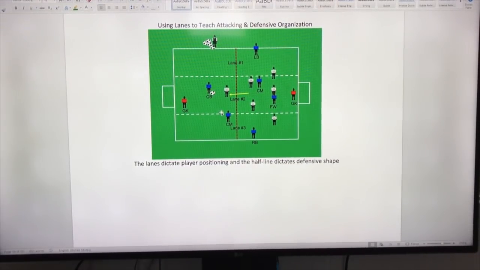So you can see now, this is 6v6, a 7v7 game model, you can allow one of the gray players to cross over that red line while they're defending. So now you're really teaching defensive compactness. You're teaching zonal defending. One player goes, the rest drop in. And you can see now that center mid has shifted into lane number 3, so we're allowing them to overlap a little into the next person's lane.